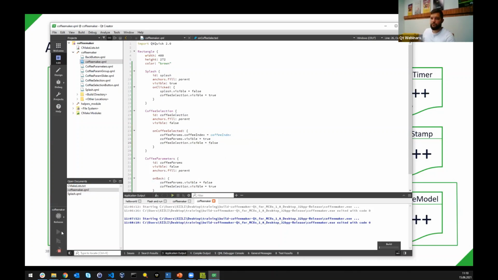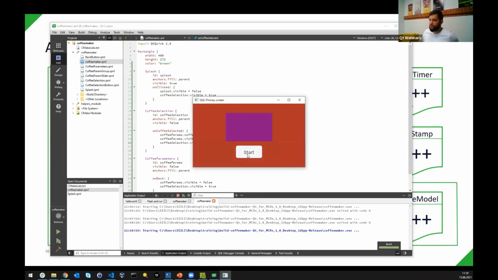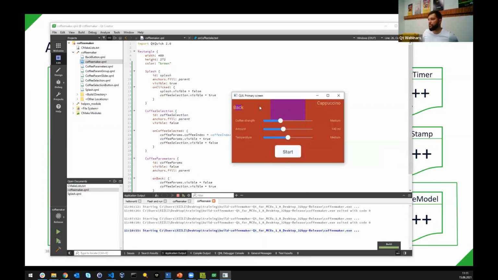All right, let's try to run it. All right, so splash screen start, and so let's try to pick some coffee, latte macchiato, and we have the new coffee parameters screen. Well, the skeleton for it is ready, but the start button is not doing anything right now. We can just verify the back button works. All right, let's pick the cappuccino, and on the right side, we can verify that we are also passing the index properly. The same for espresso.